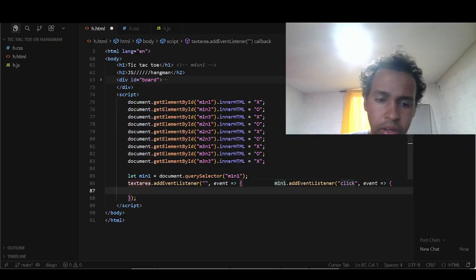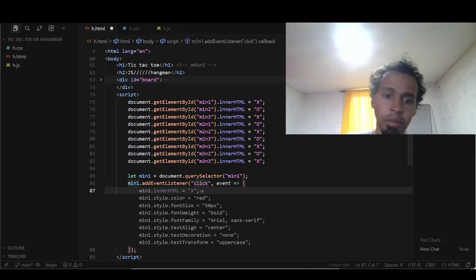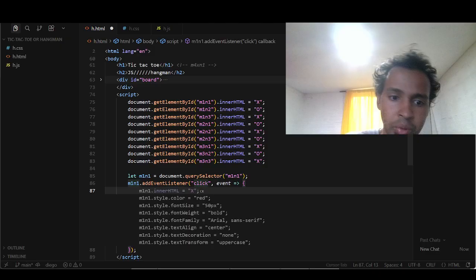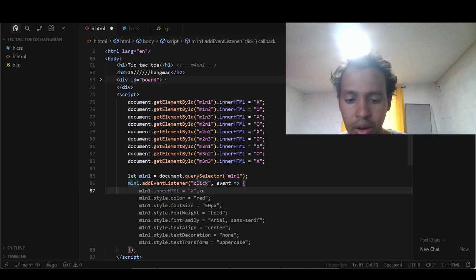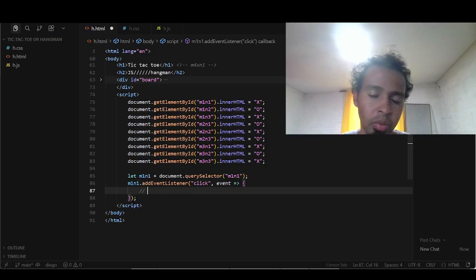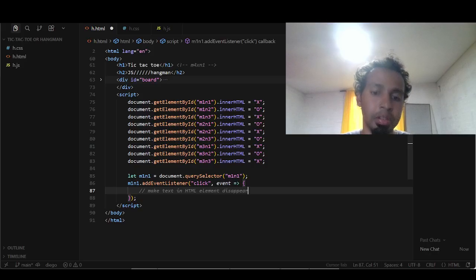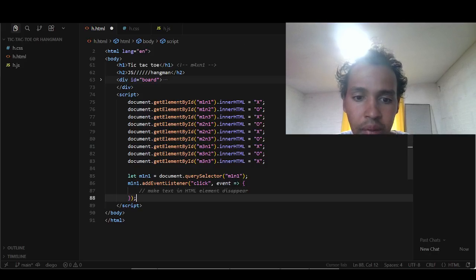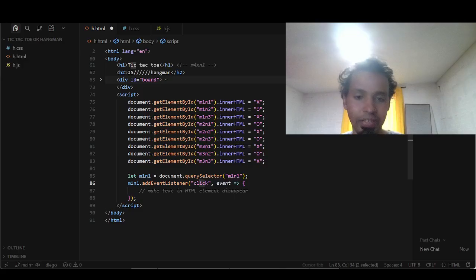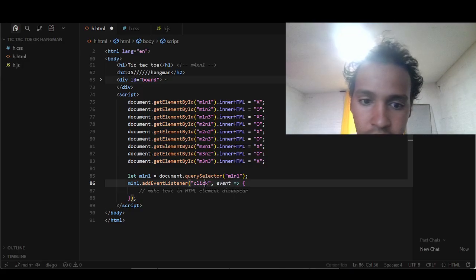And then we are looking for creating an event. Now, I can put in pseudocode, which might be useful. Again, the software is trying to figure out what we're doing. This is not what we're doing. I'm going to just simply comment this. There's another way to comment in JavaScript, but basically, it's going to make text in HTML element disappear. That's basically the pseudocode. Oh, and then the event is click. That's good. Yeah, that's what we want.